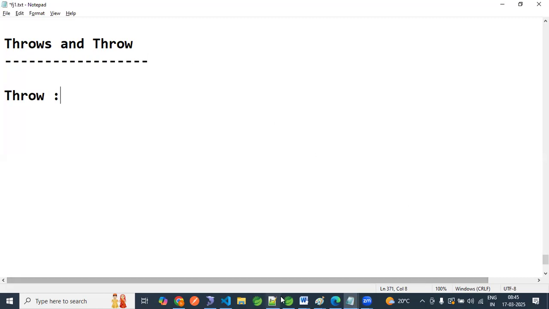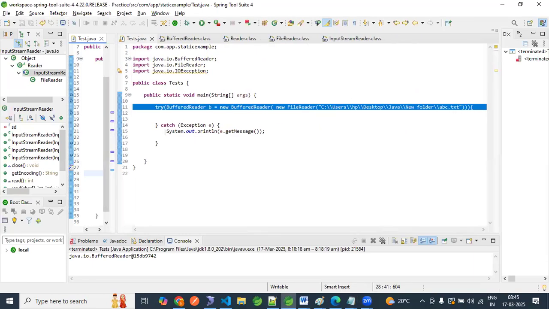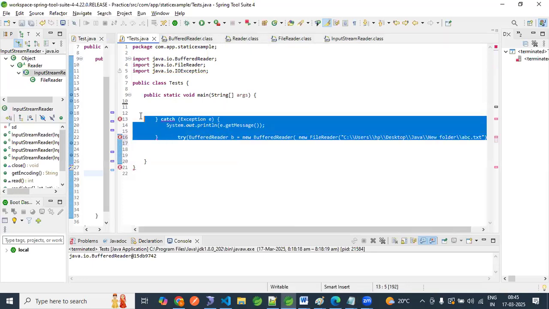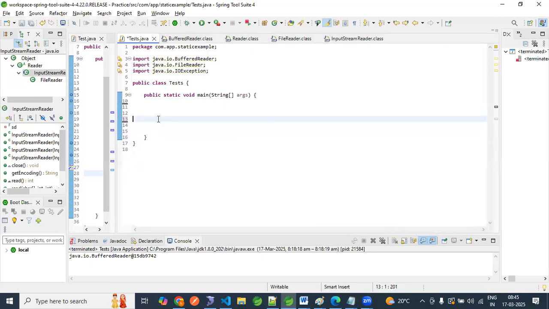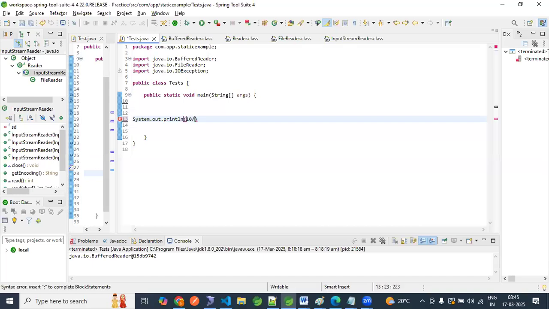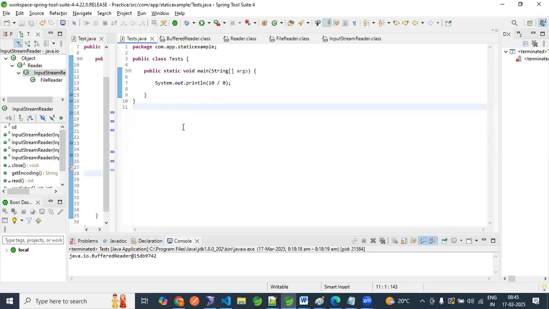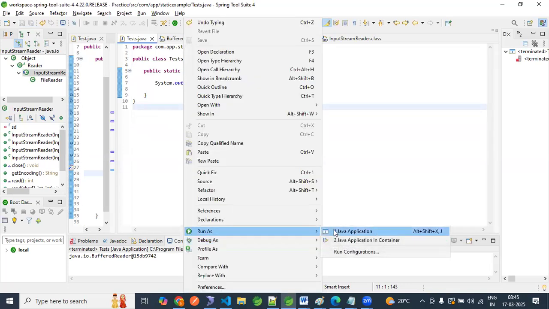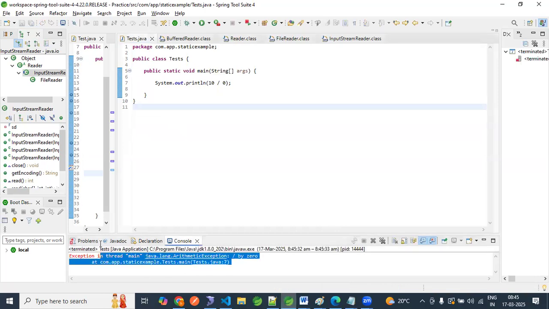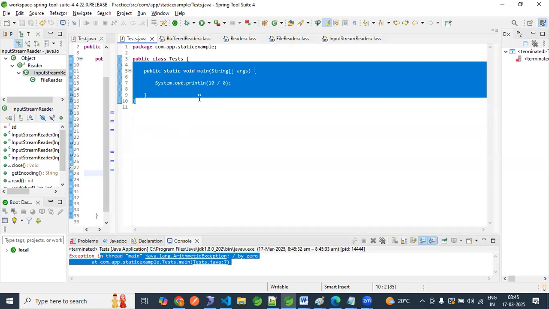Now tell me guys, by seeing this simple program I am running in front of you. Let me delete everything, try catch. Let me delete, and now let me do System.out.println, and I am doing 10 divided by 0. Simple program, right? Now I will run this program. What will be your output? Exception. Are we handling any exception? No, we are not handling any exception.